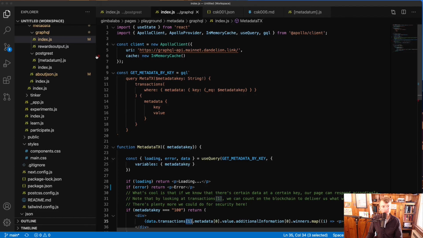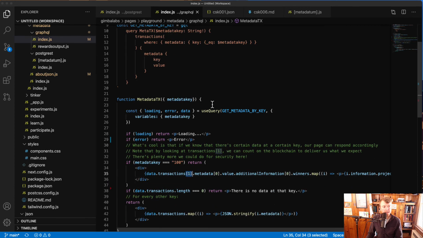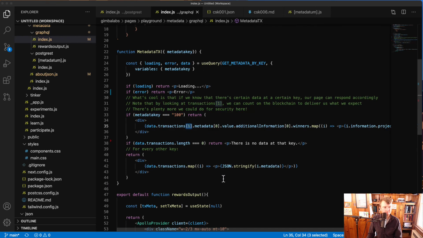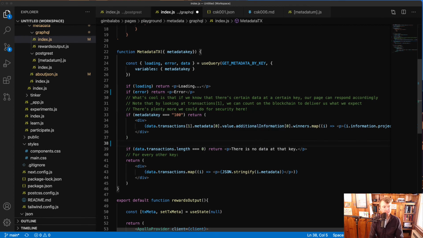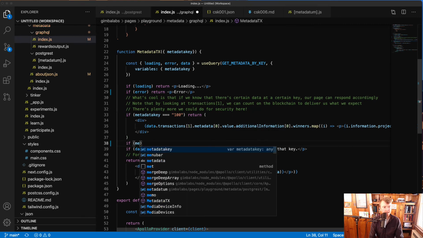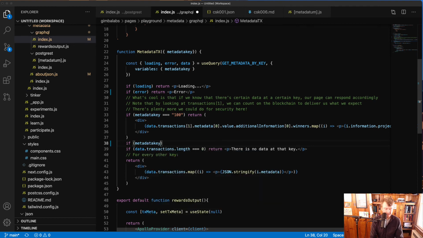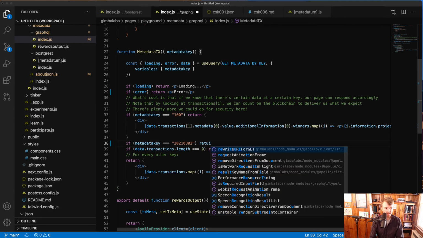All right, so let's see. We know that if metadata key 100 pops up, we're going to do something special. If there's no metadata there, you could say there's no data at that key. That's fine. But let's just make a new case here for if metadata key is equal to 2021-0302. Great. If that's the case, we're going to return something.